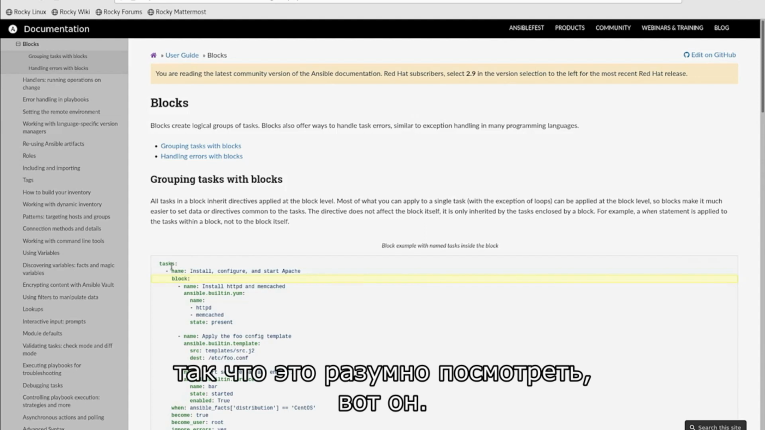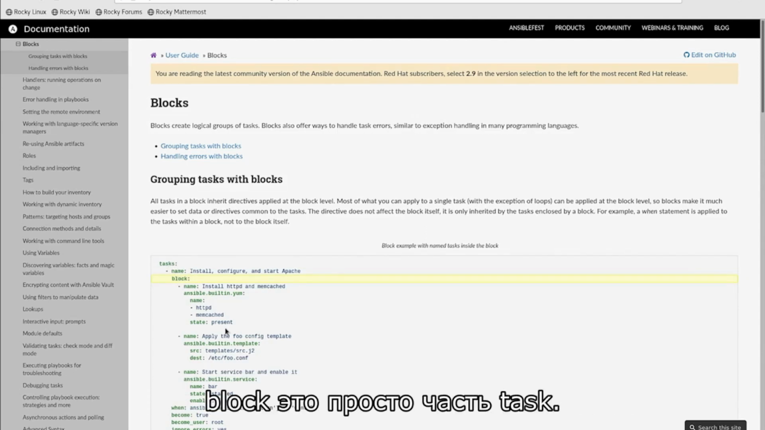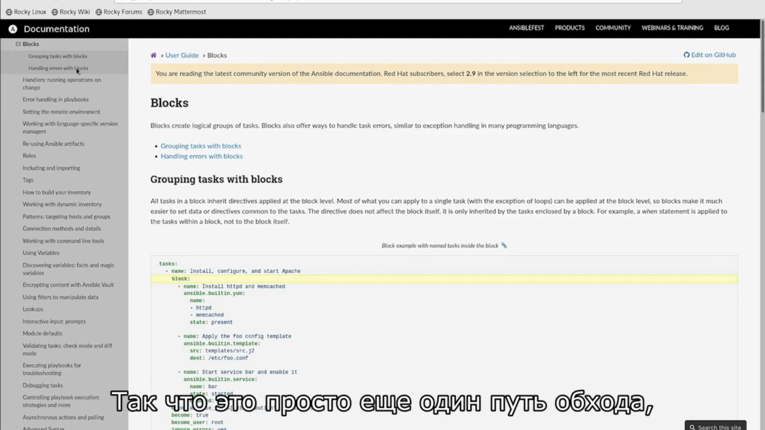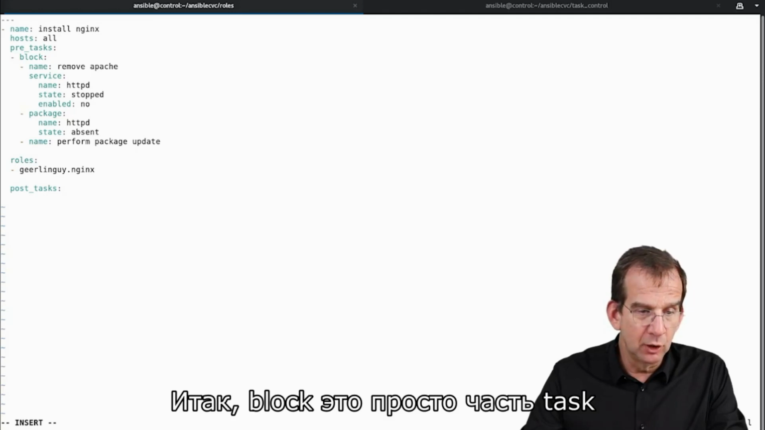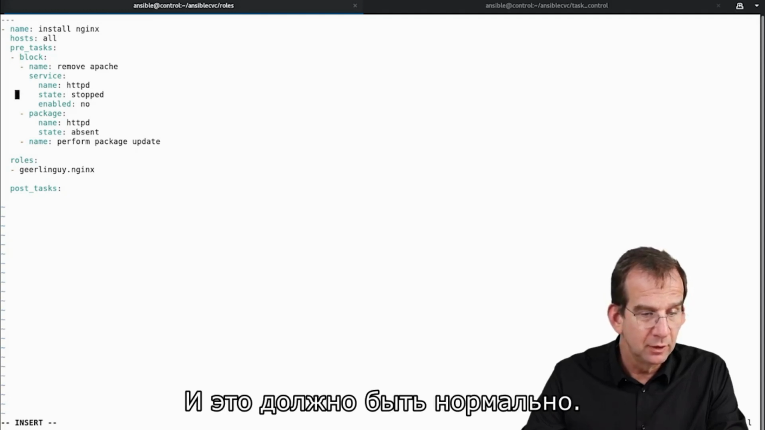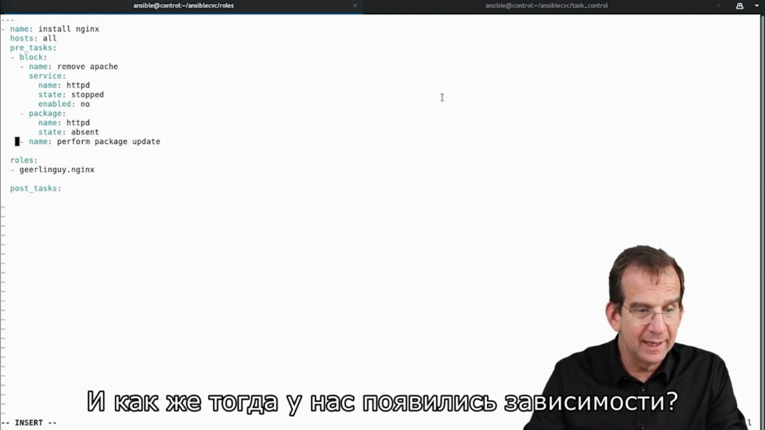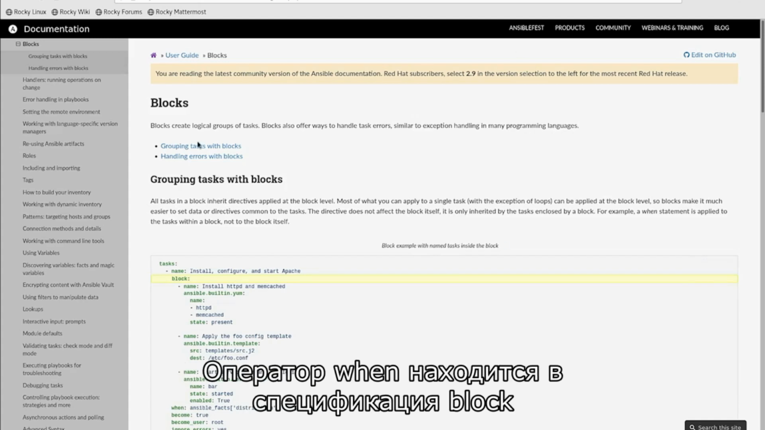And there we go. So we have tasks, and in tasks, right, the block is just a part of the task, so it's the other way around. You know, smart move to look it up. Block is just a part of the task, and yeah, that is what we've got here. So this should be good. And then how did we have the dependencies? You can see the dependencies are in the block specification. The when statement is in the block specification.